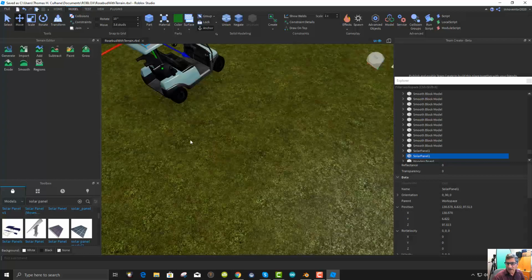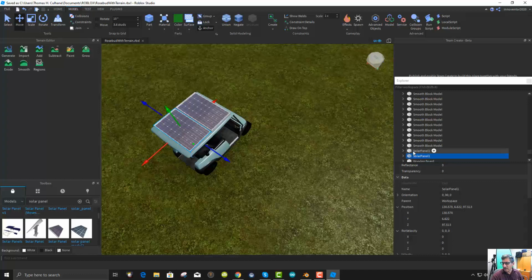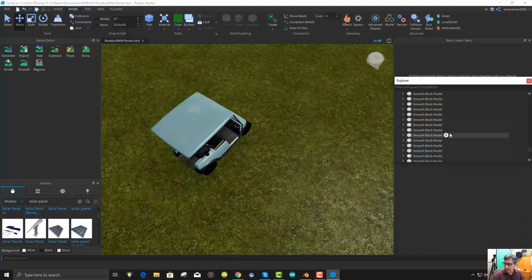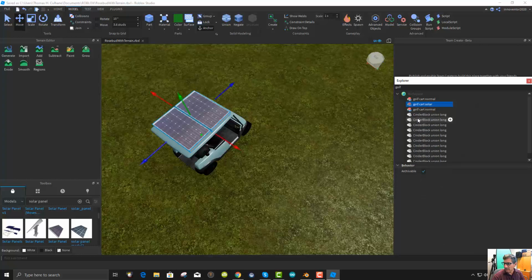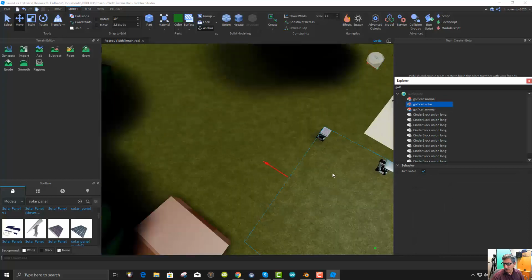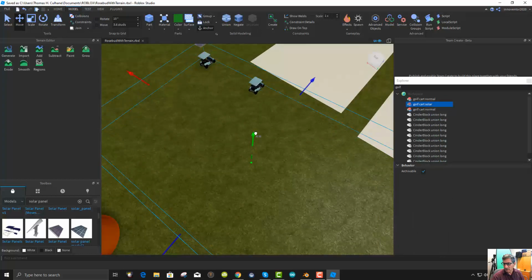Now, whether I can get these to stay on there, what I'm going to do is I'm going to copy them. I'm going to cut them and then find my golf cart. There's the golf cart solar, and I'm going to paste them into it. So when you look at golf cart solar, whoa, what the heck happened there? What is this? Okay, clearly that is not what I want. So let me undo that.